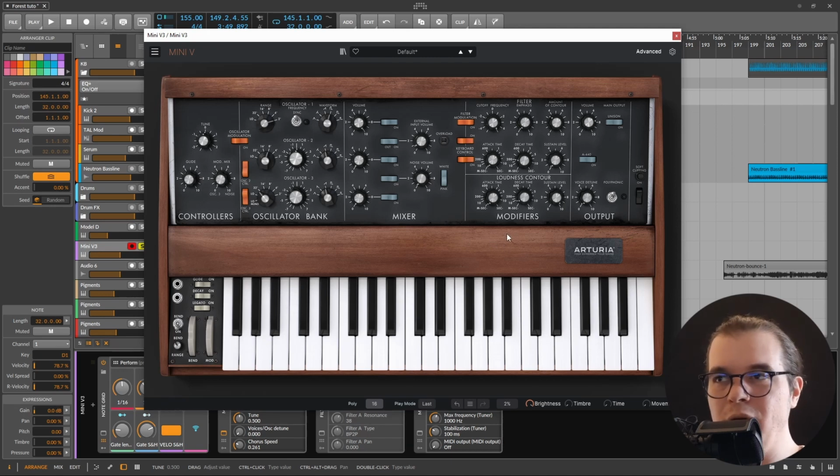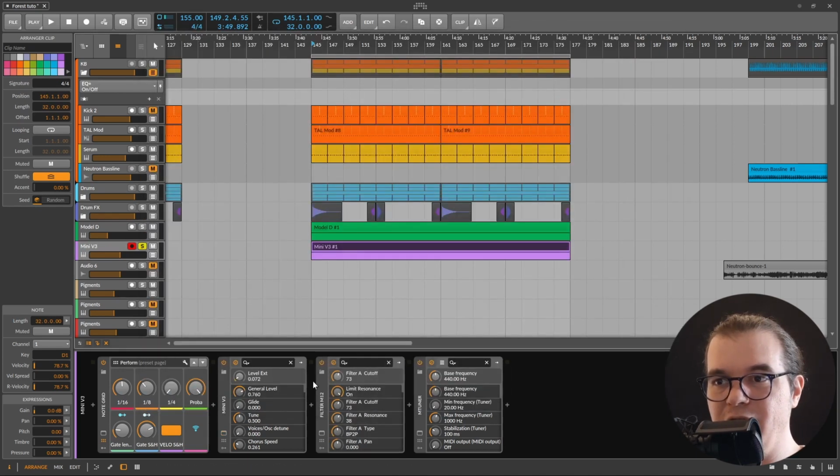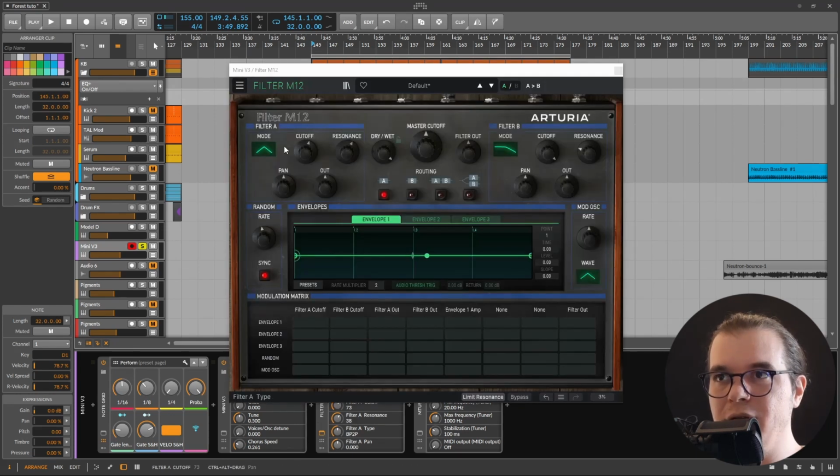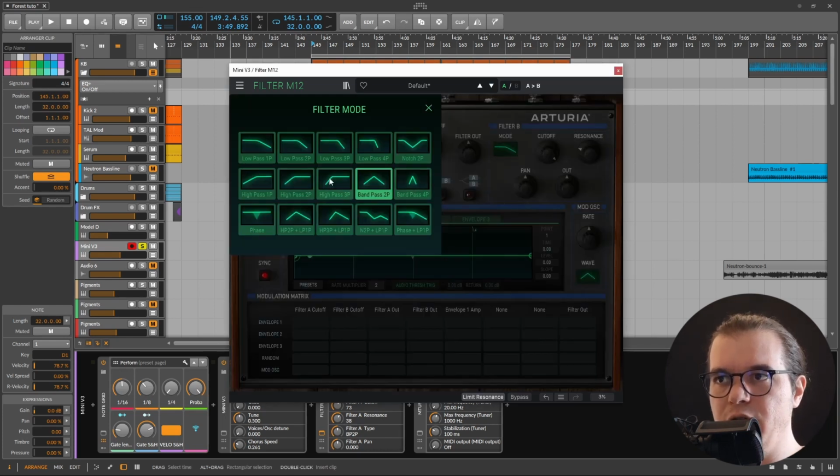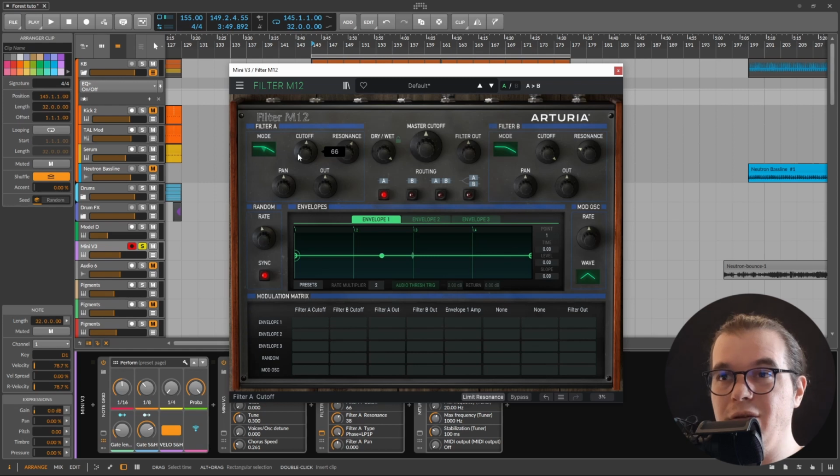And what I'm going to do in here, because we're in the digital world, I'm going to use a really nice filter that I've been using a lot lately. It's the filter M12, which is basically an emulation of the Oberheim Matrix 12 filter made by Arturia again. And what I love about this filter is that you have all of the shapes that were there in the original hardware, and there's this phase LP1P, which sounds so good. Check this out.